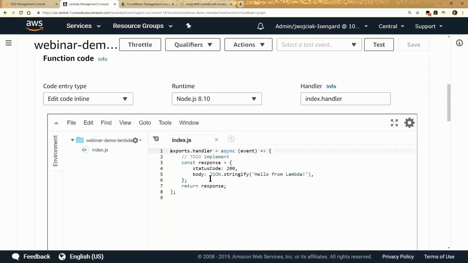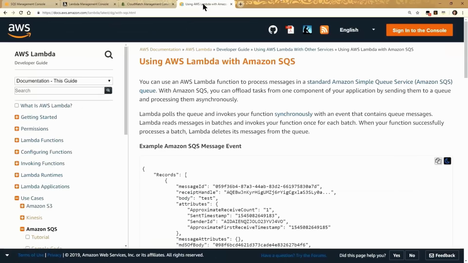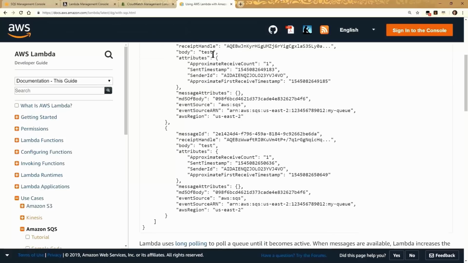This is the default template for Node.js, and actually I prepared a little bit different handler to deal with messages coming from SQS. So we can see a helper function to do a sleep for a configured millisecond time here, and this is the handler that gets invoked for every batch of messages coming in. So how do you know what is available in this thing? It's actually documented. When you go to the AWS documentation, you see examples of messages and inputs for different events. So this is an example of a batch of messages coming in from SQS, so what you should expect.